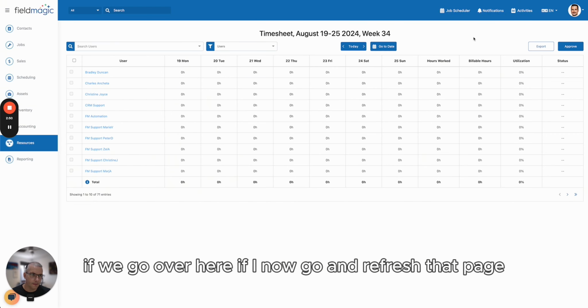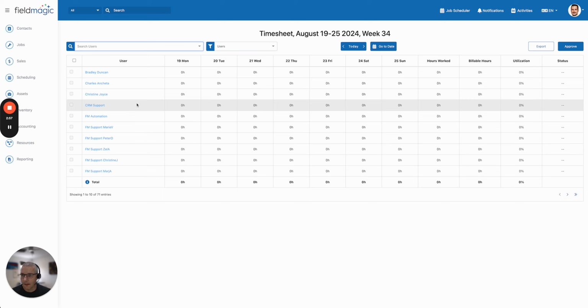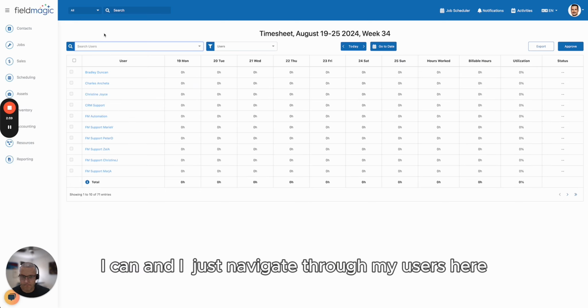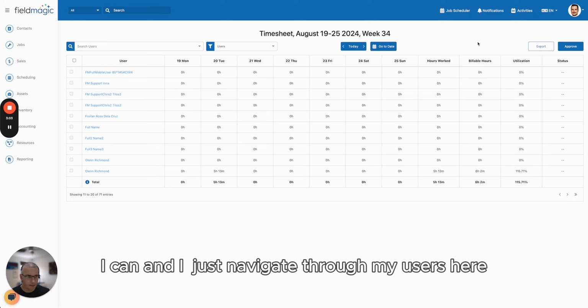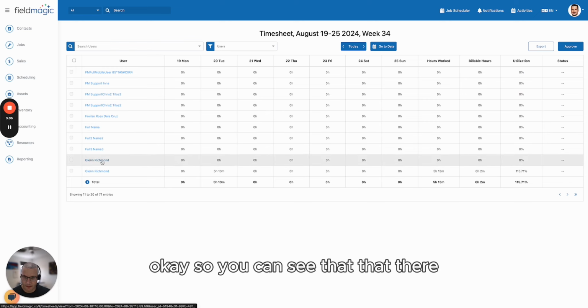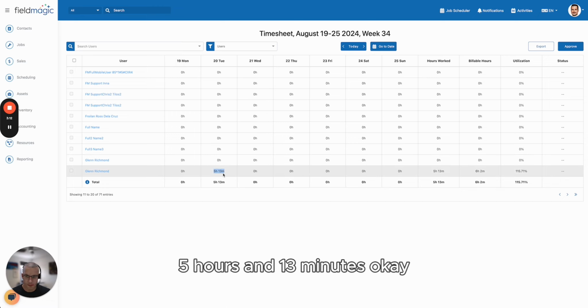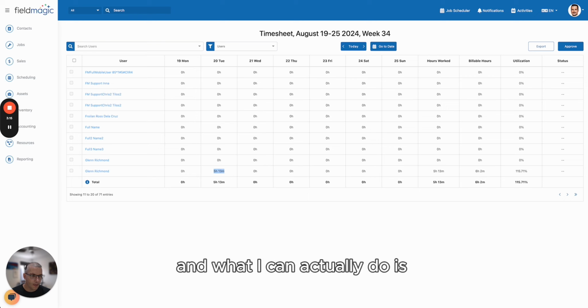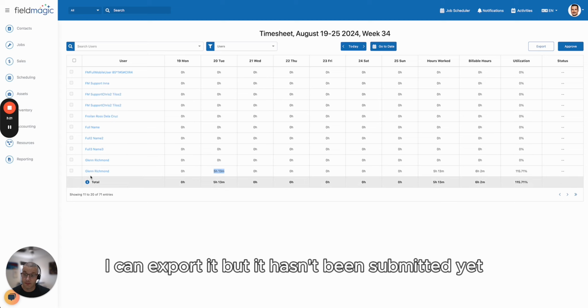If we go over here, if I now go and refresh that page, I'll just navigate through my users here. So you can see that this record here has actually logged 5 hours and 13 minutes. And what I can actually do is, once that timesheet is approved, I can export it, but it hasn't been submitted yet.